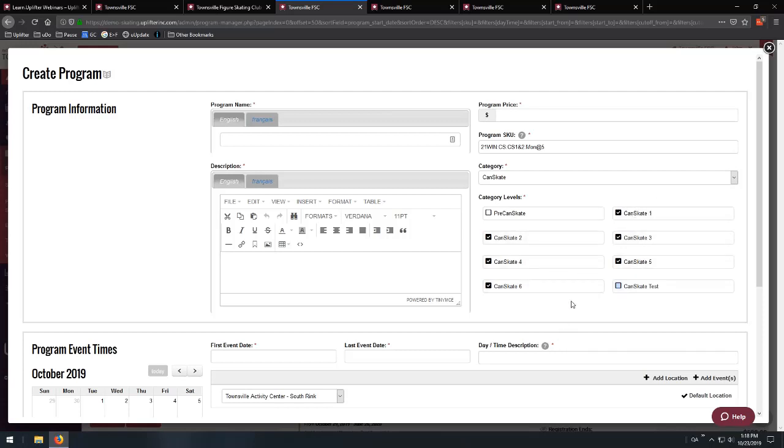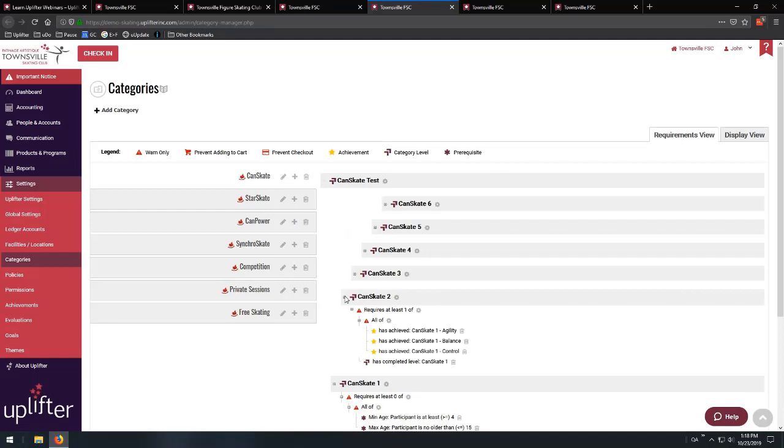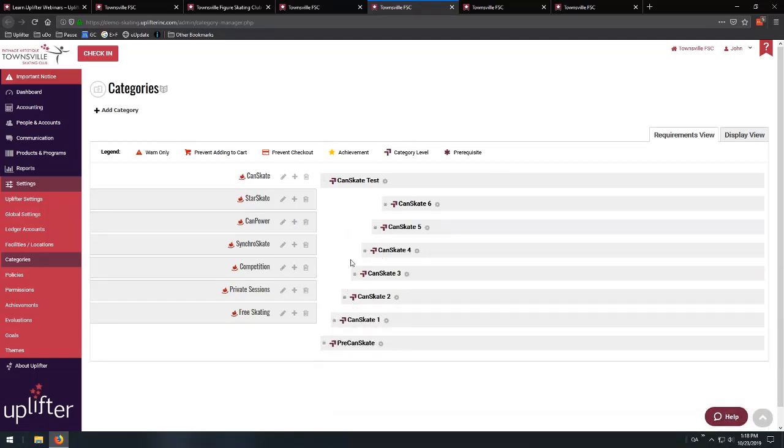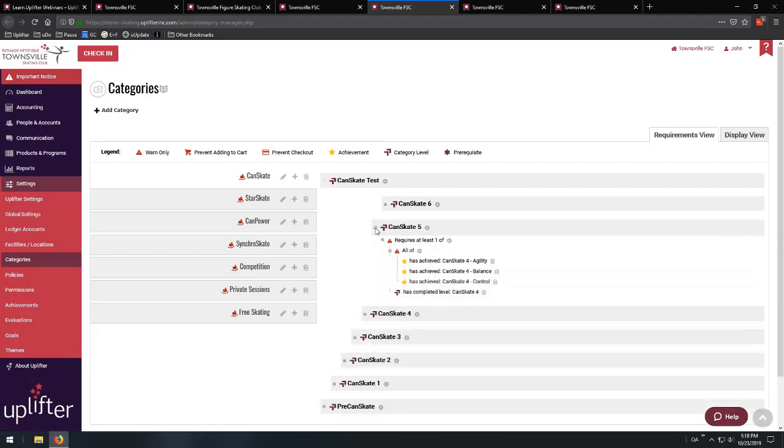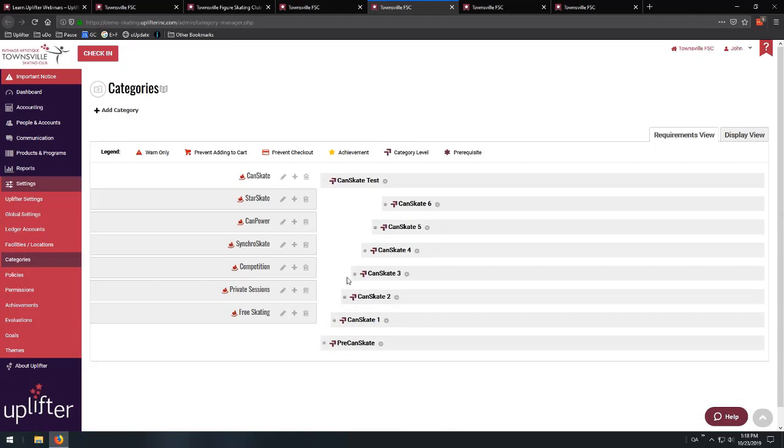Now, when it comes to registering into these programs, the system doesn't allow users to select the level that they're in. What that means to you guys is the structure and the requirements that you've introduced here will actually control which category level your participants fall into. In this particular structure, we've introduced a requirement that states that if they want to enter into CanSkate 6, they need to have completed CanSkate 5 along with some other achievements. And similarly, we've done that to 5 and 4, etc. And that's exactly what this tiered, stepped structure represents, that these categories require their predecessors there.